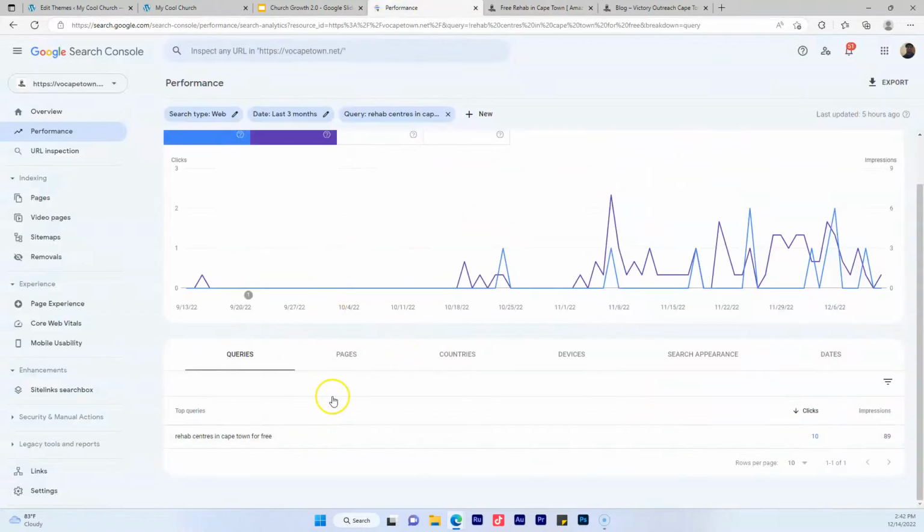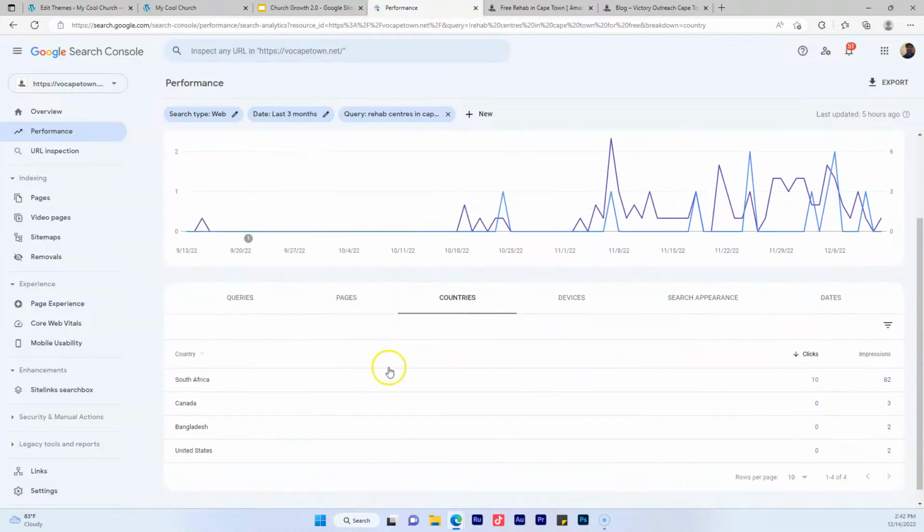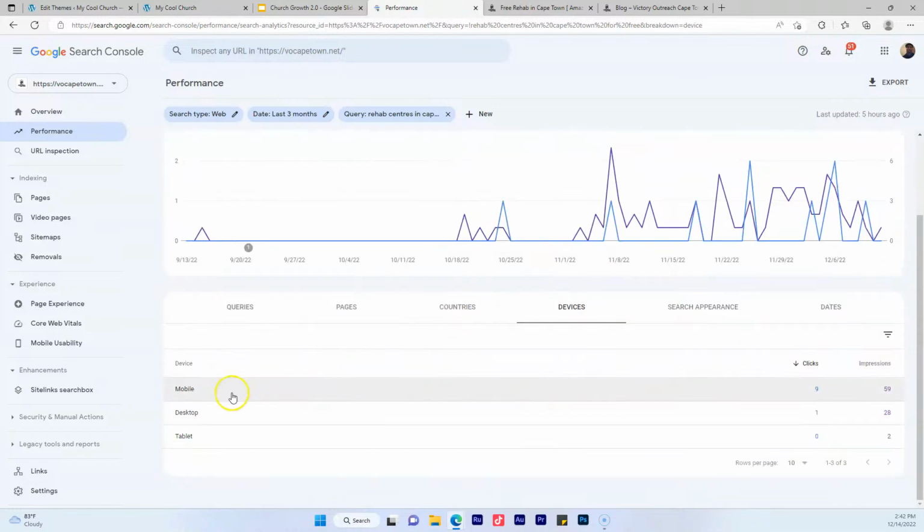Not only does it show you the pages, it shows you the countries that are visiting the website. South Africa, Canada, Bangladesh, United States. So we've gotten 10 clicks in South Africa. And not only that, it tells you the devices. Mobile, 9 clicks. Desktop, 9 clicks.